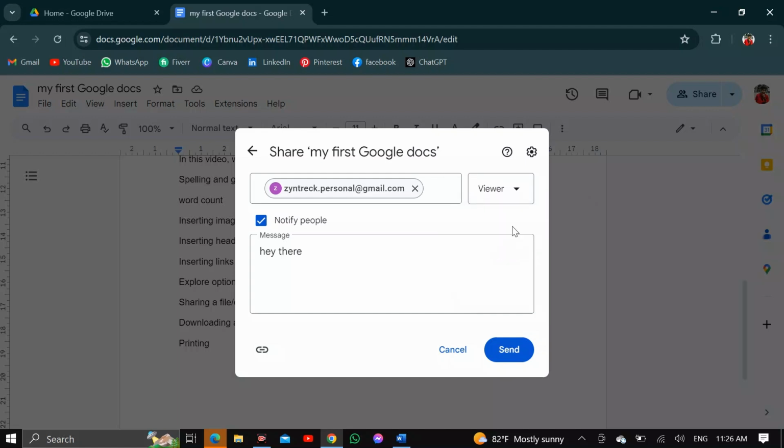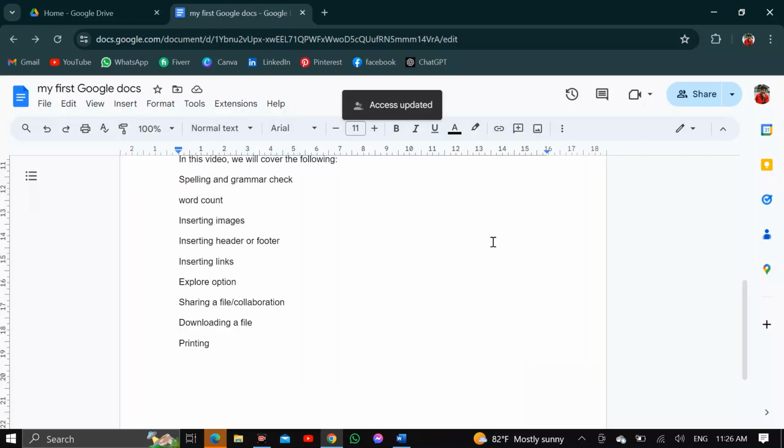After selecting the appropriate access level, click Done. The document will then be shared with the person you specified. They will receive an email notification with a link to the document and any note you included. Sharing and collaborating in Google Docs is seamless and efficient, making it an excellent tool for teamwork and group projects.